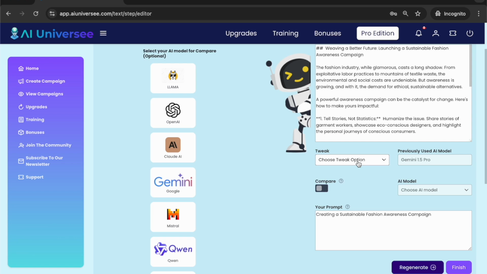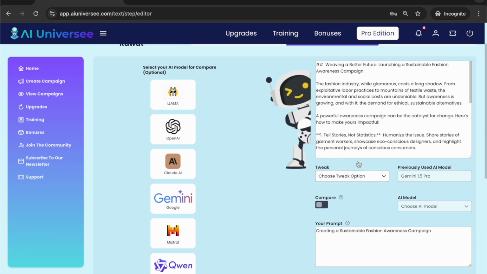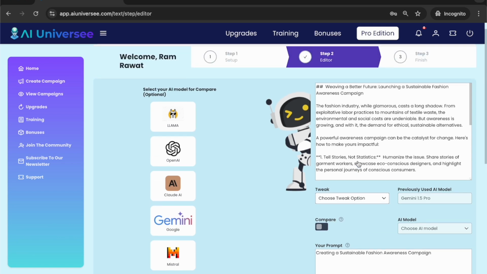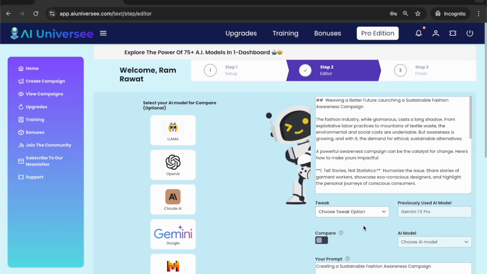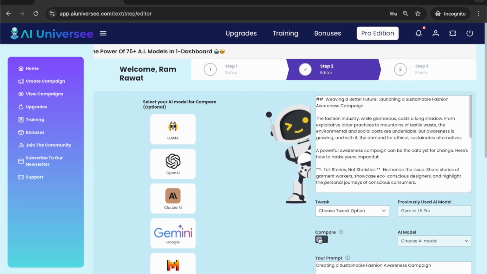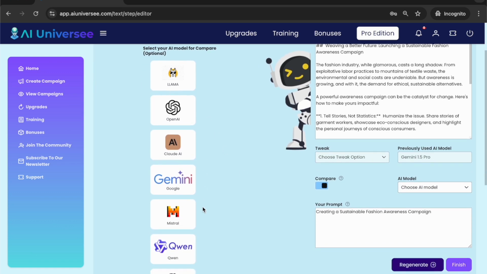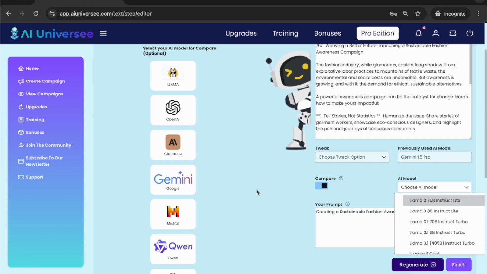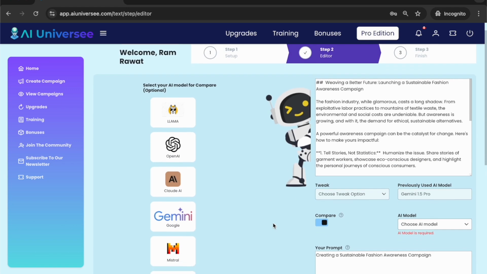You can tweak it as per your requirements, or what you can do, the best part about AI Universe is you can generate the same article with a different AI model, and no other AI application is doing that. This is the best part about it. You can leverage 75 plus AI models right from the AI Universe dashboard. All you have to do is hit the compare button, and you can select any AI model from here, or you can select them directly from here. There are 40 plus AI models for you to compare the same article with a different AI model. So you can do that.